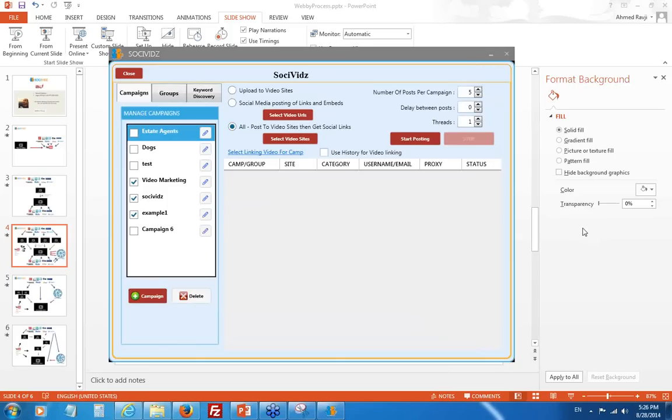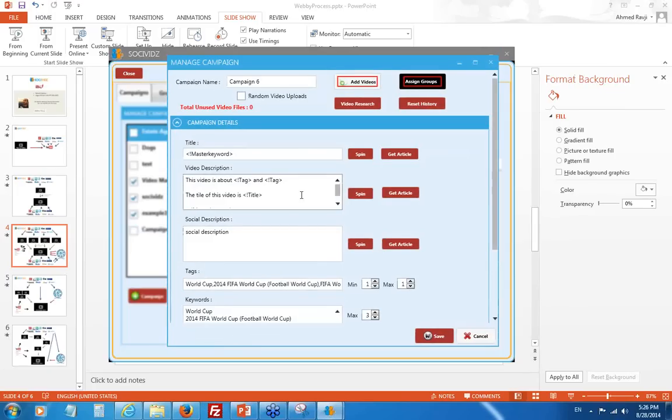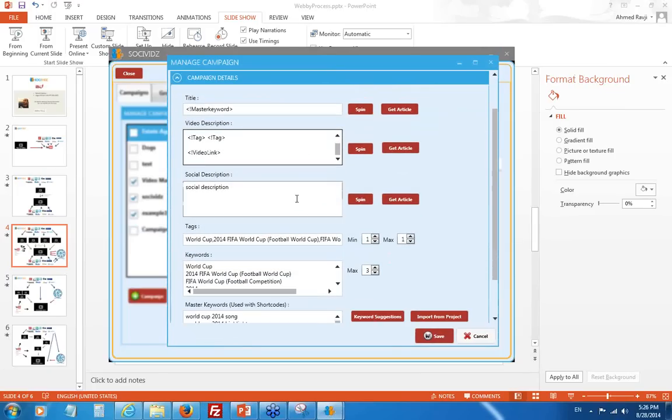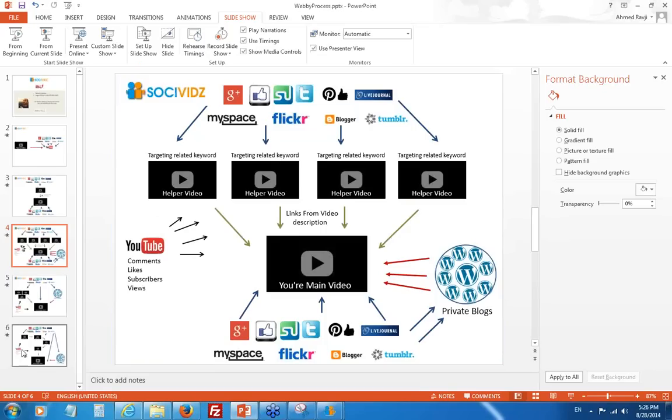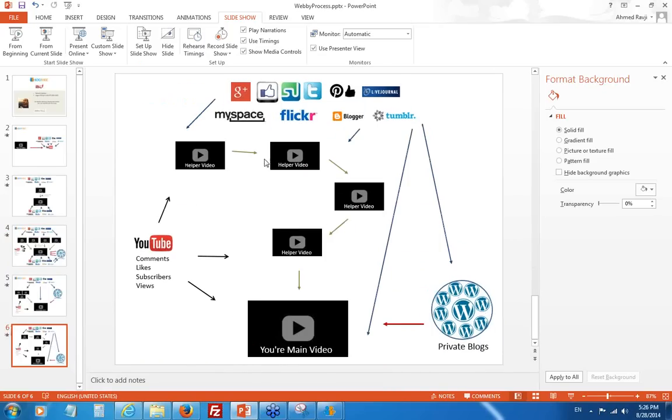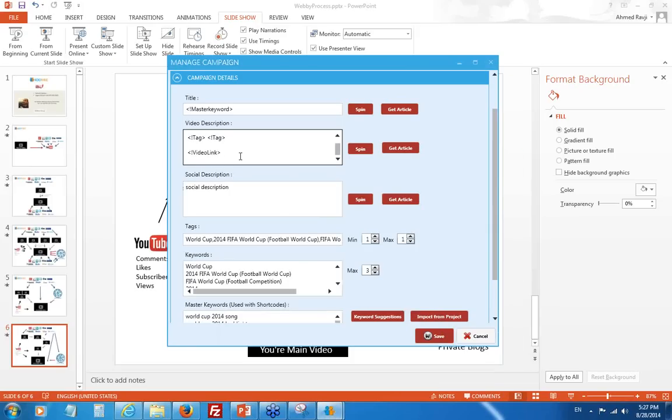Okay, can you show me how to set up your main structure from the helper video to your main video? This is very simple. I actually showed this in the campaigns. So I've got this example campaign here. It depends what you're looking to do. If you're looking to get this effect here, whereby it's kind of like a link wheel, then you'd be using a shortcode.